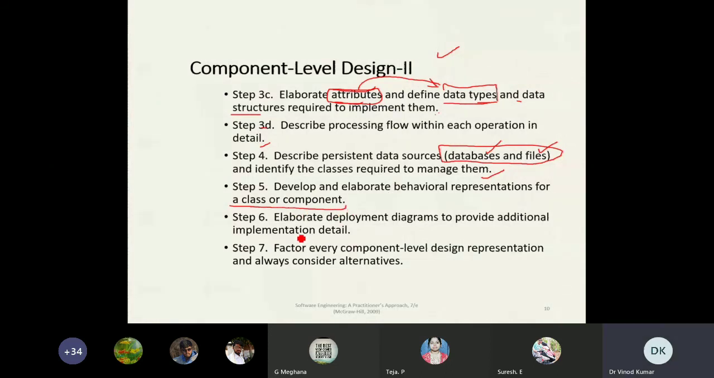Next one is to elaborate the deployment diagram to provide additional implementation detail, and refactor every component level design representation, and always consider the alternatives. I think it is clear. Whatever is written in the statement, the meaning is also clear.